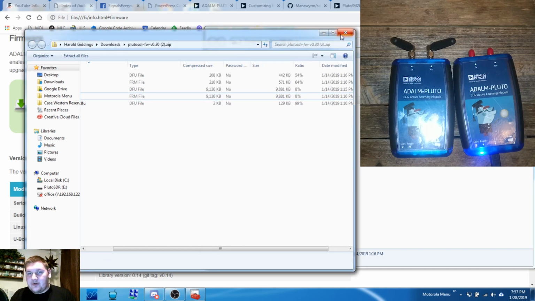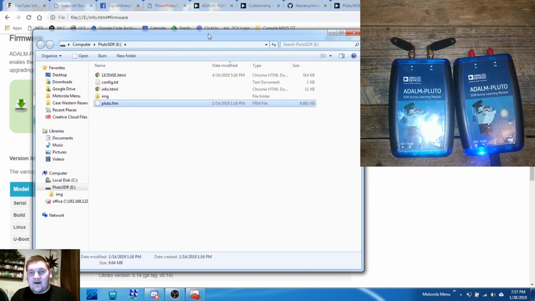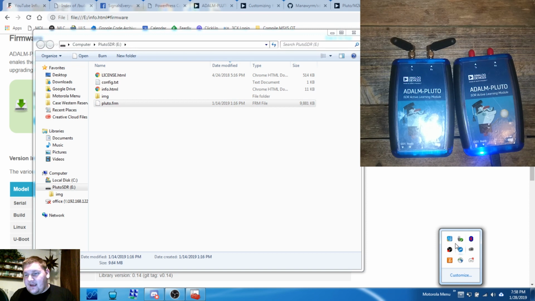Now that I've done that, I'm going to close the screen for the zip file, and in the bottom right corner here on Windows, we need to click on this little Show Hidden Icons, and you'll see we have an icon here. Let's see, where is it? This little USB device. This is your Safely Remove Hardware icon. We need to right-click on it, and you need to come down to the Eject Adalm Pluto, and beneath that is the Eject Pluto SDR.